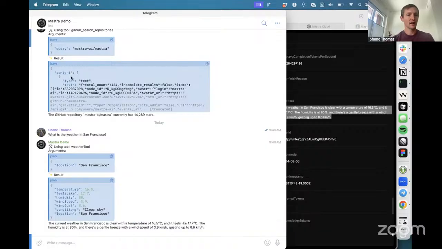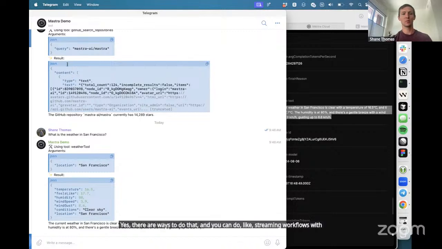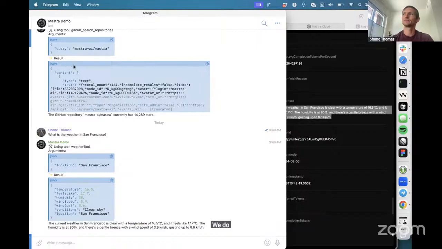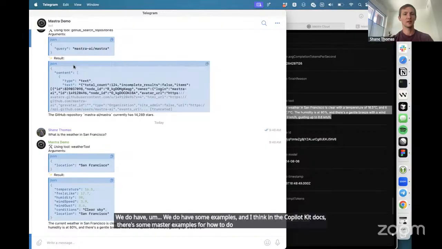Is there a way to tie Copilot Kit to Mastra workflows? Yes, there are ways to do that, and you can do streaming workflows with Copilot Kit and AGUI. We do have some examples, and I think in the Copilot Kit docs there are some Mastra examples for how to do that. We're still improving it though.